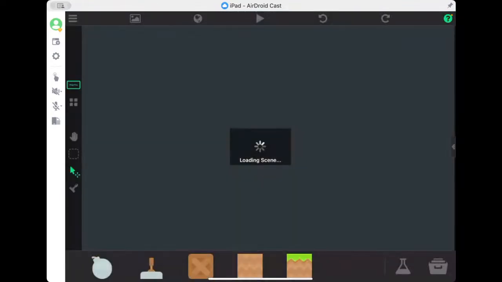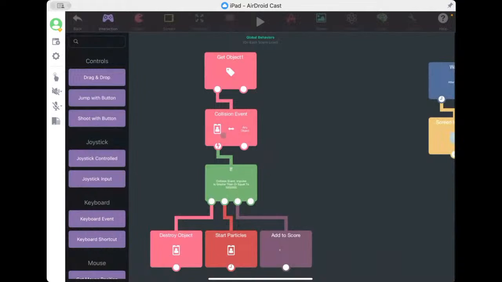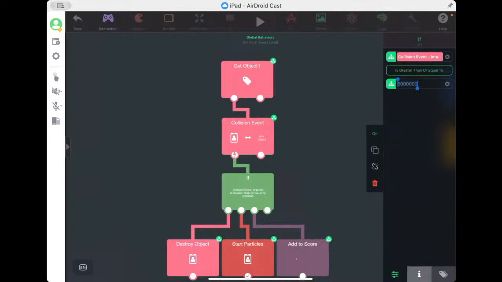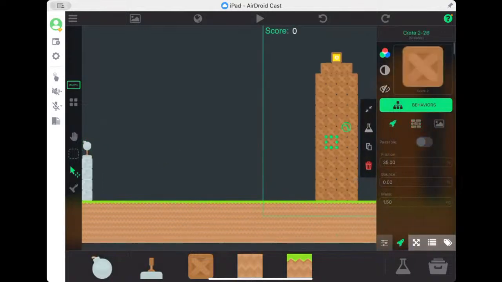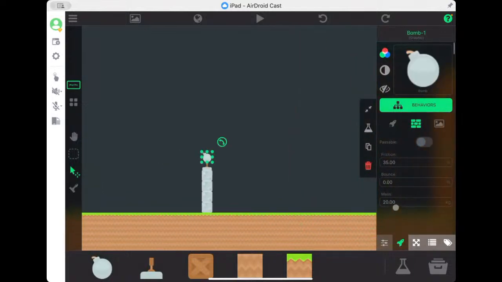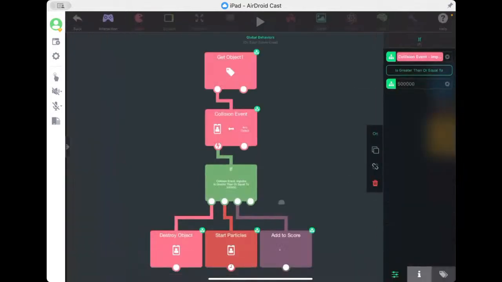It works with the bomb, but not when it hits another object. I think it could be that this is too high, because the bomb is extremely heavy. It's 20 kilograms, but these boxes are like 1.5 kilograms. Okay, let's try to decrease this. Okay, the bomb is lighter now.